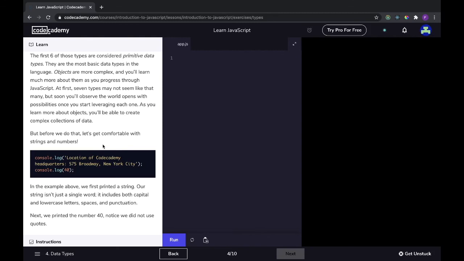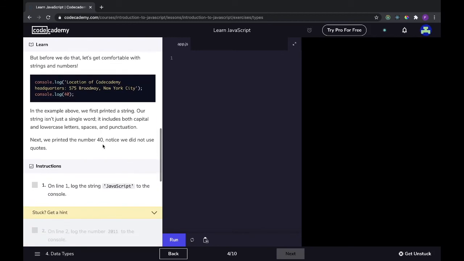Console.log, in quotes, location of Codecademy headquarters, 575 Broadway, New York City, console.log 40. In the example above, we printed a string. Our string isn't just a single word. It includes both capital and lowercase letters, spaces, and punctuation. Next, we printed the number 40, and notice we did not use quotes.